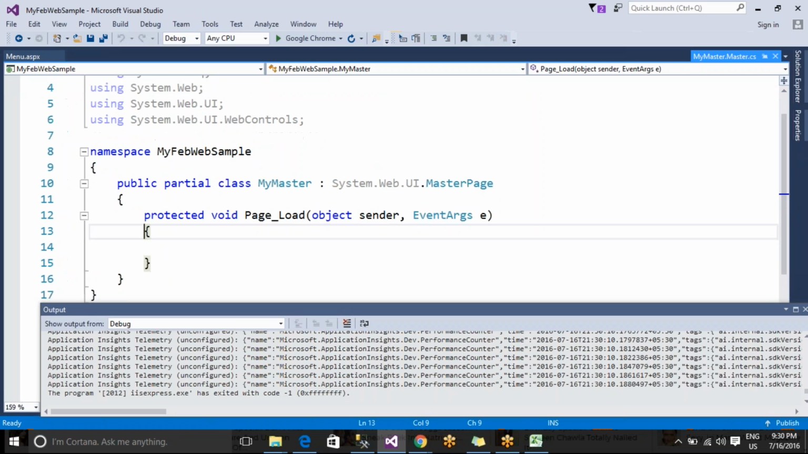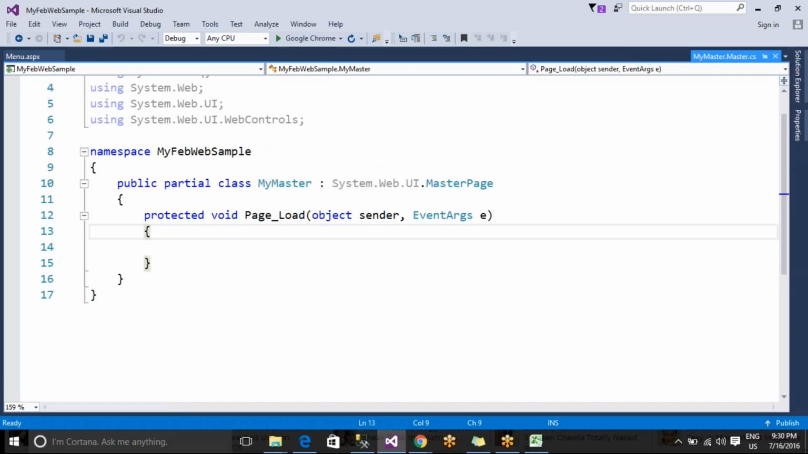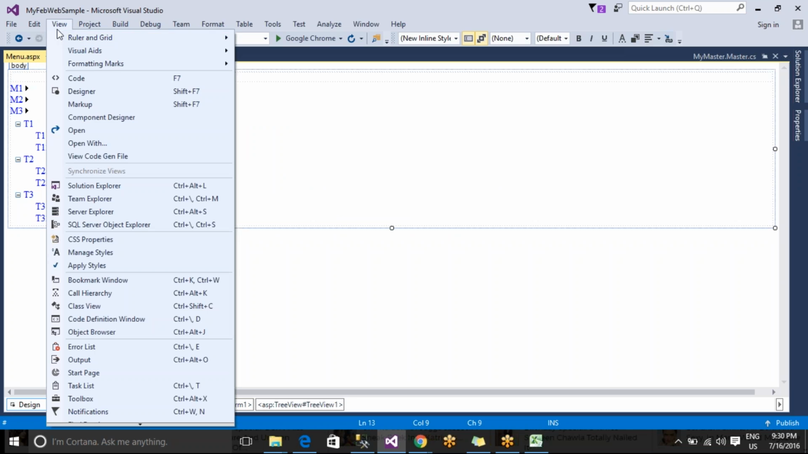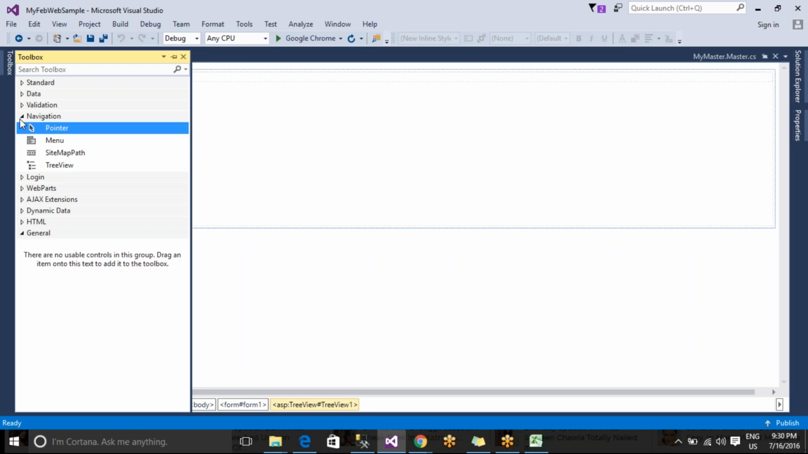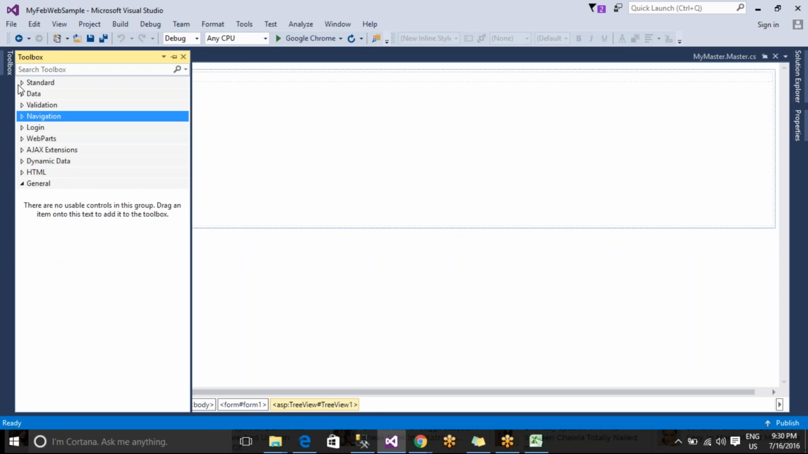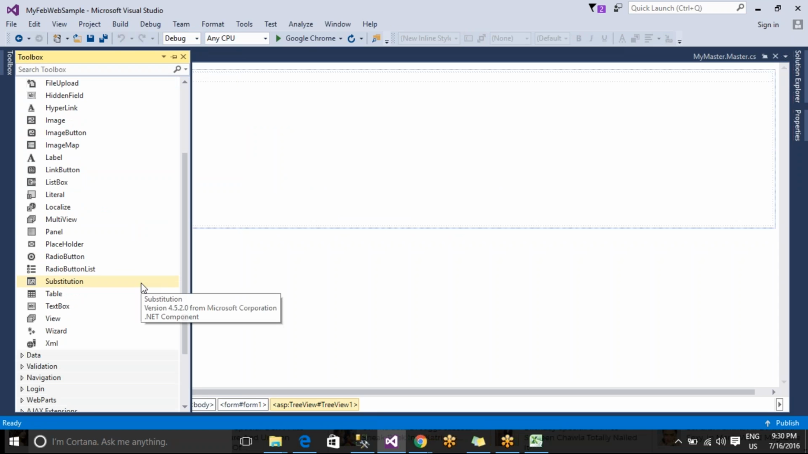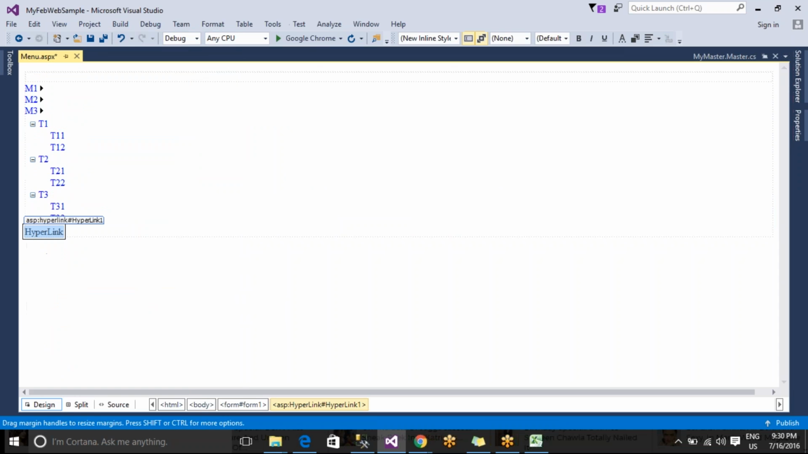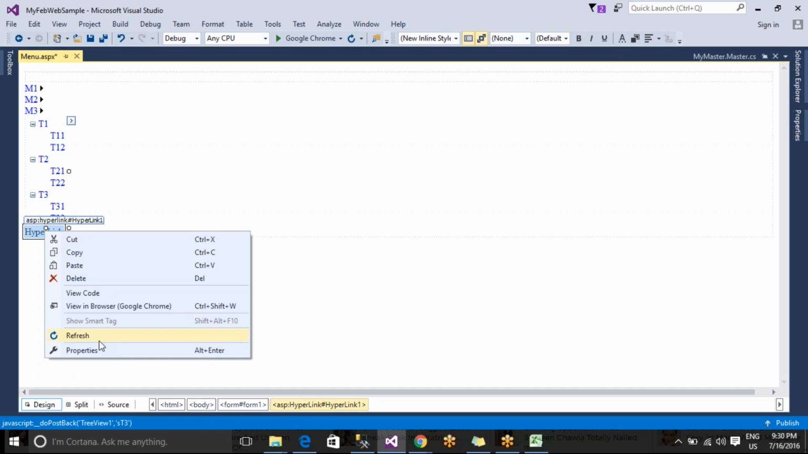You can also define by using hyperlink. Go to your toolbox. There is a hyperlink, standard. There is a hyperlink. Okay.